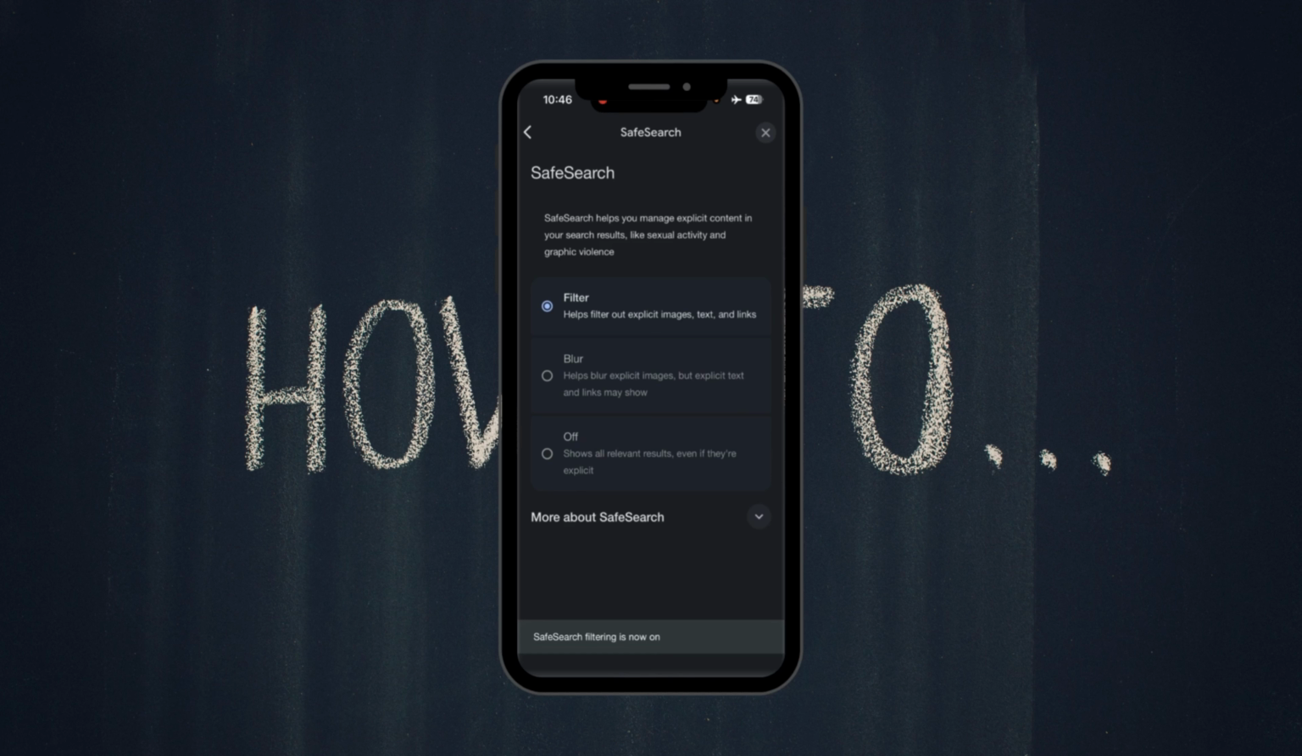If you can't change the setting and you see a lock icon, SafeSearch may be managed by a parent, your school, your workplace, or your network administrator.